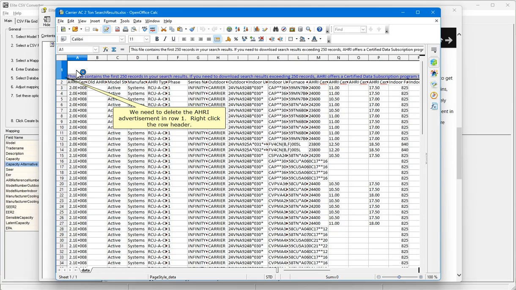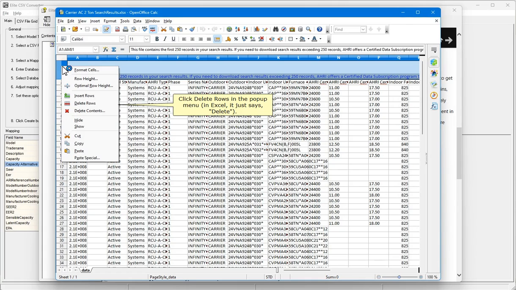We need to delete the AHRI advertisement in row 1. Right-click the row header. Click Delete Rows in the pop-up menu. In Excel, it just says Delete.